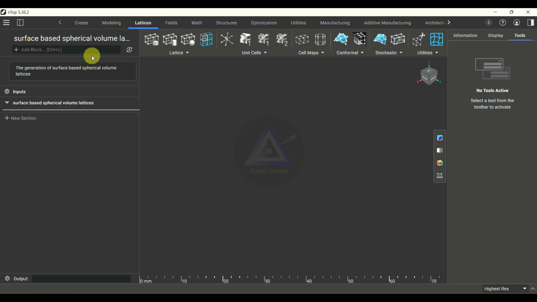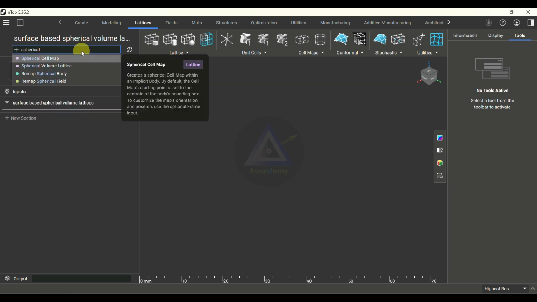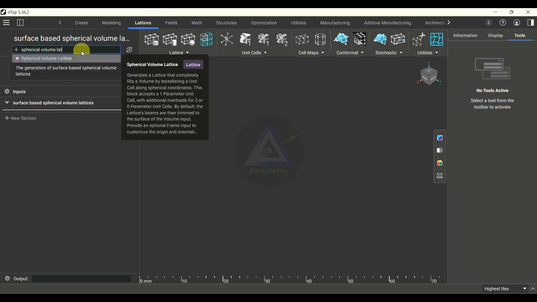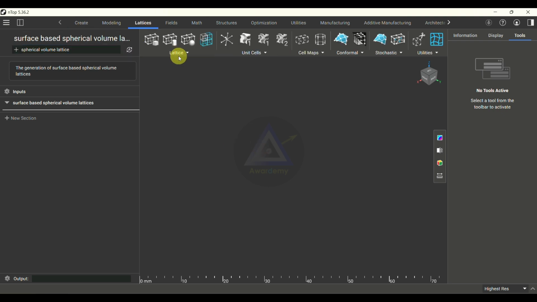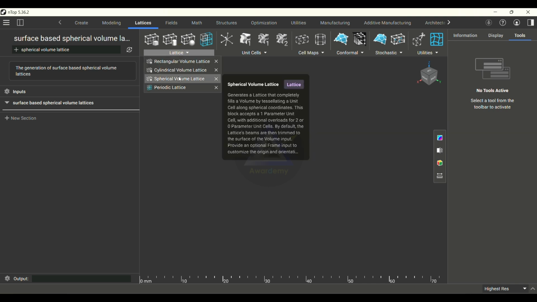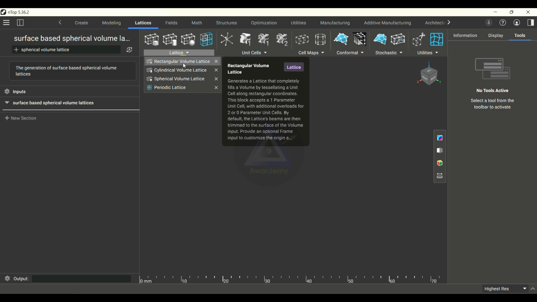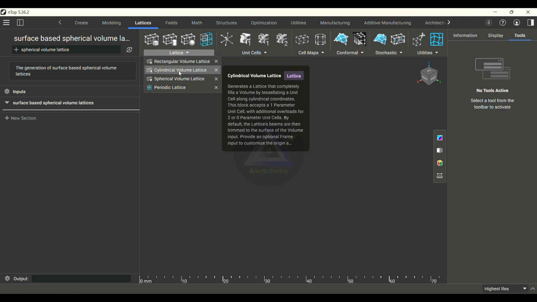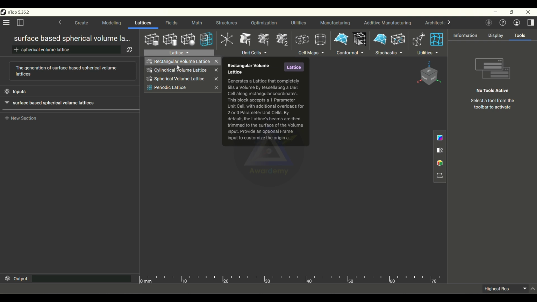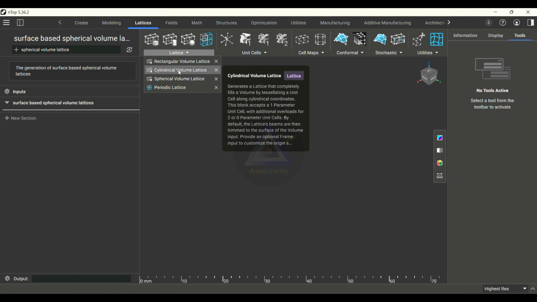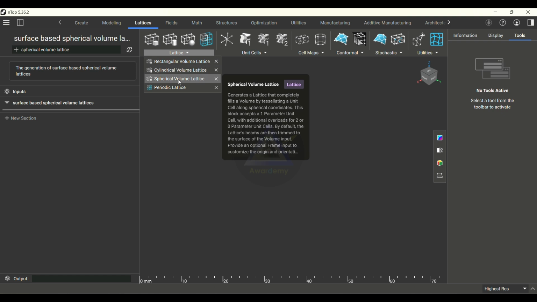For that, either we can find spherical volume lattice here, or we can go to the lattice tab, and from lattices we can select the spherical volume lattice. Two more volume lattices are there: rectangular volume lattice and cylindrical volume lattice. In rectangular volume lattices, we consider the Cartesian coordinate system. In cylindrical volume lattice, we consider the cylindrical coordinate system. In spherical volume lattice, we consider the spherical coordinate system. In today's lecture, we are going to choose spherical volume lattice.